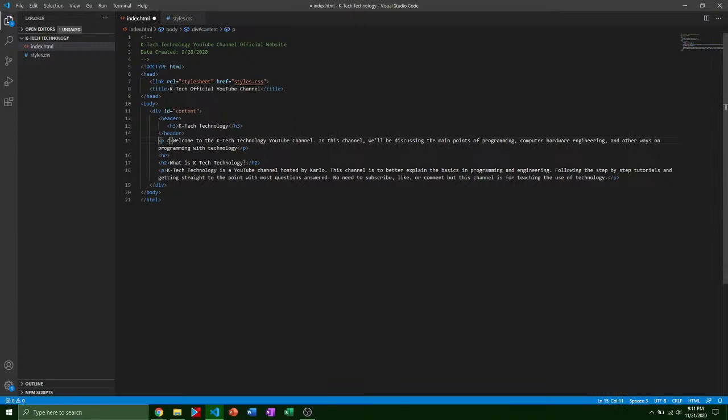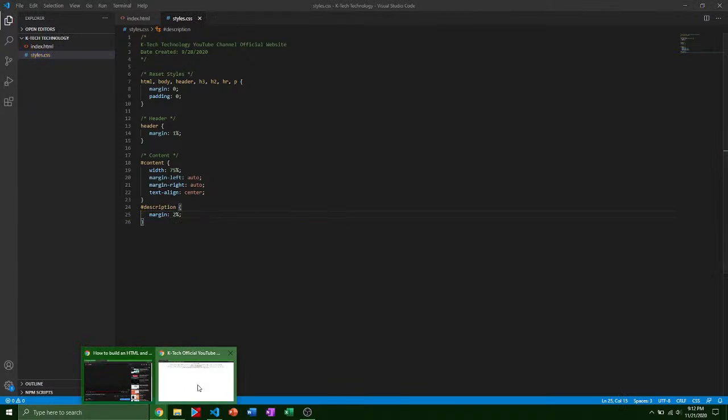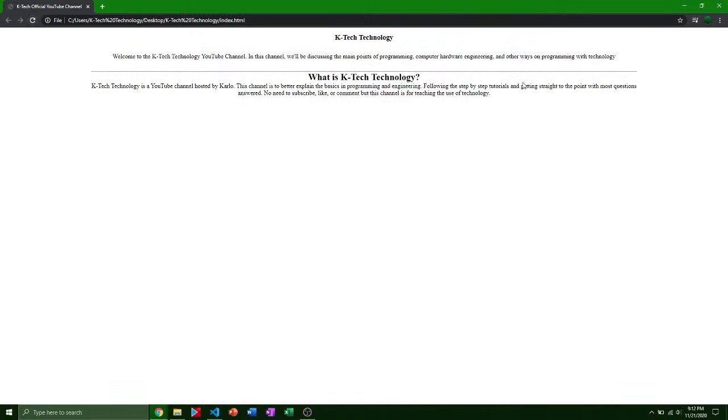So we can give this an identifier. So we can just do ID again and just do description. So we gave it a different name. So I'm just gonna put it under the content section, and then I'll just do hashtag description or pound description, whatever you want to call it, and we can just call it margin 2%. So now it'll do that. Now something looks a little weird.